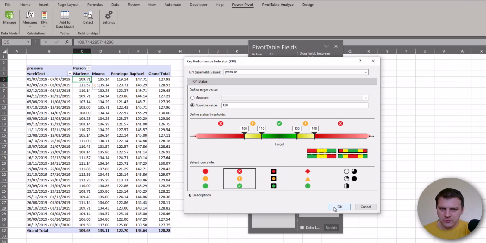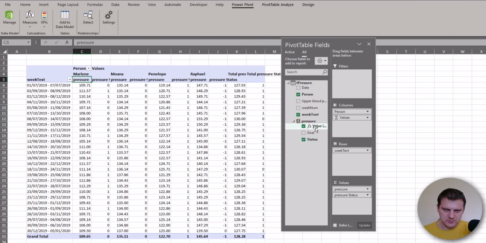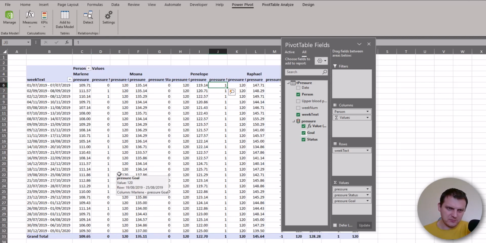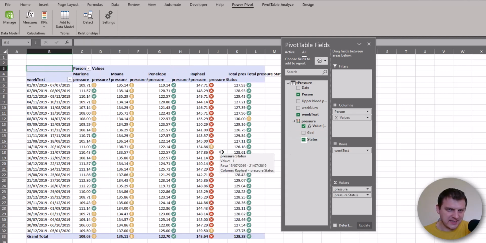I like them the most, and I can now press OK, and now my measure changes into a KPI. We can see our measure, our status, the numbers 0, 1 and -1, and we even have our goal, but it's only this one number repeated for each cell, so it's not interesting in most cases. We want icons instead of numbers, so we should uncheck our status and then check it again. Excel should now show us icons, not numbers.